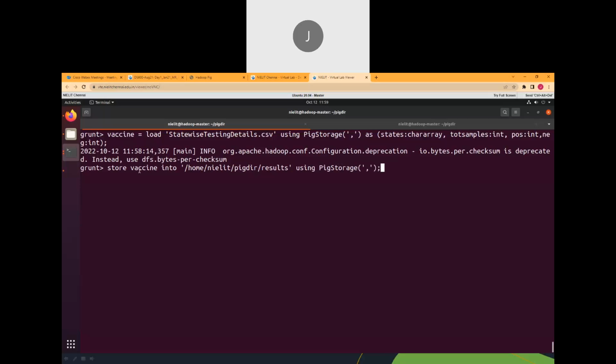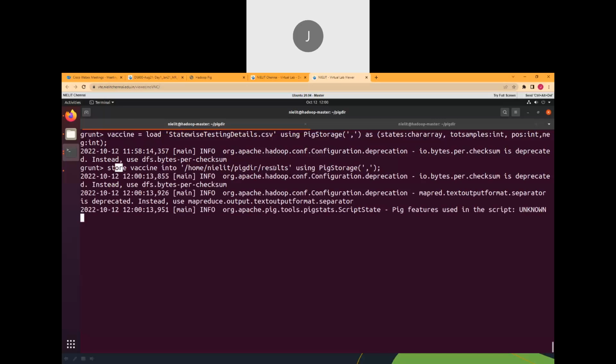So how do you store your vaccine relation data, which we are seeing in your console? Store the vaccine into the file name you have to give. Okay, take results. Actually, this will create a directory, same like in your HDFS, where you see a directory, and inside it, it will have a part file and a success file, right? Likewise, it will create it. Store, as I told, will start the execution. It means it will start the map reduce job, and then it will store the results here. That's what it does.